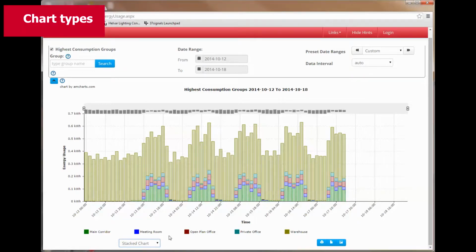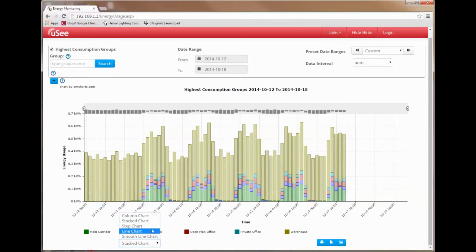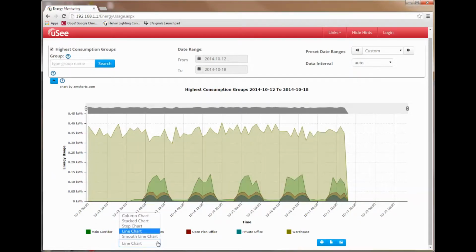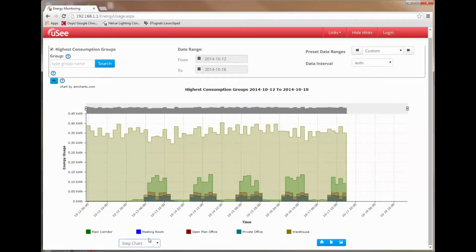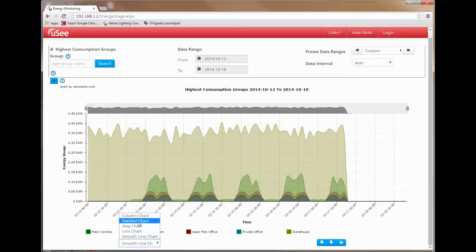As I mentioned, we're currently looking at a stacked chart view. At the bottom of the page here, you'll see a control, and from this, I have the ability to select different types of chart views. So we can look, for instance, at a line chart. We can look at a column chart. A step chart. A smooth line chart. Let's go back to our stacked chart.